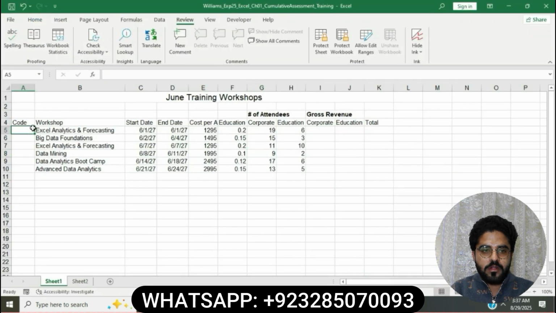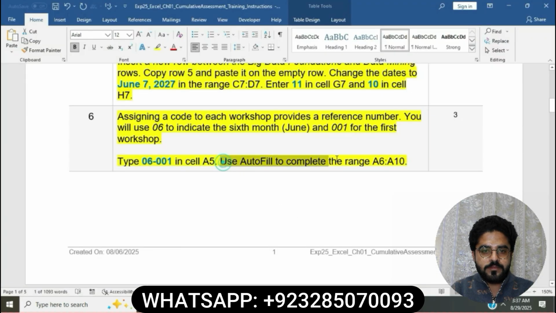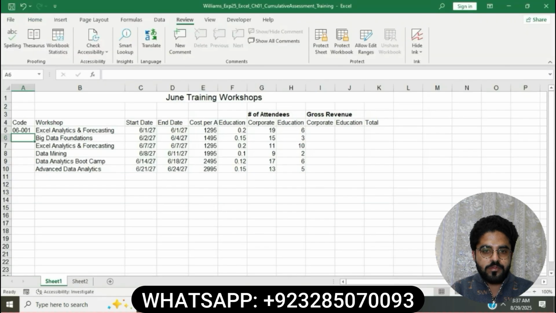Now move to the workbook. In A5, you simply add the same text 06-001. Use autofill to complete the range A6 to A10. Now move to the Excel workbook. Simply drag down to A10. You can see that all the numbers are displaying in these cells.